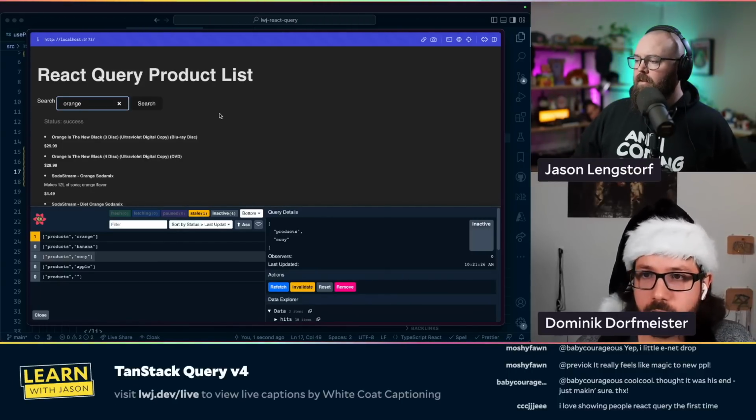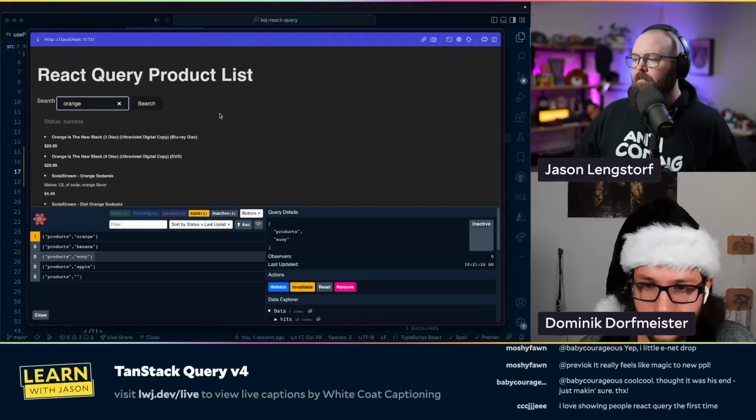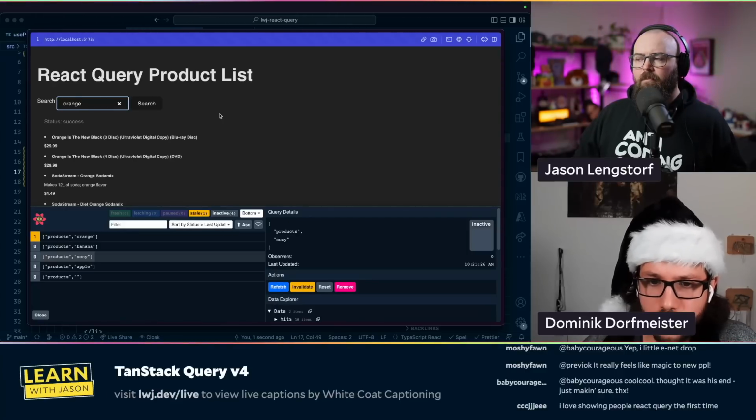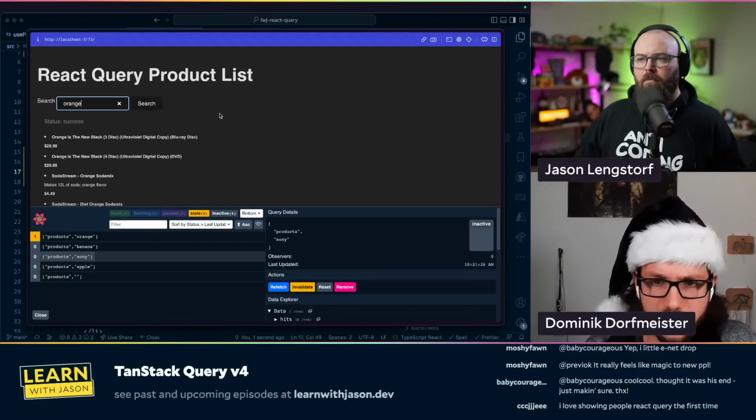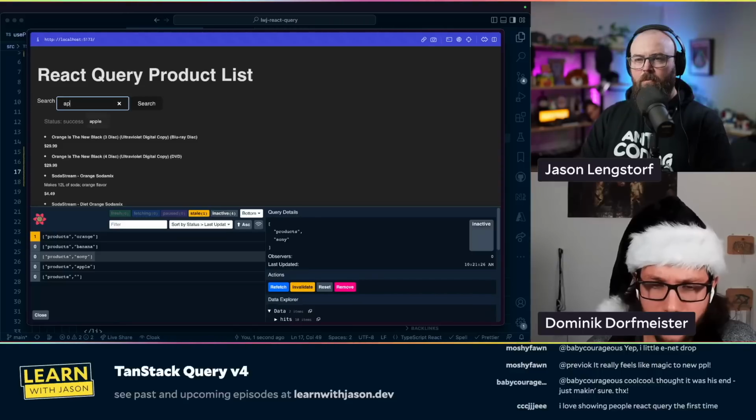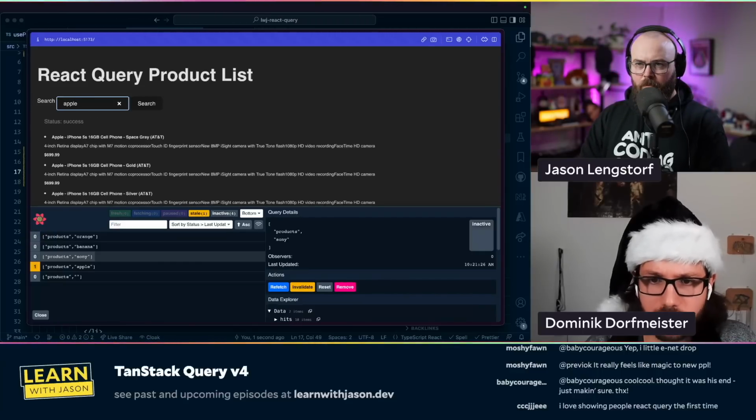Exactly. That's pretty much what you can do with it. And if you're now searching for something that already exists, you will see that it doesn't go into this gray state. So if you search for Apple again, you just get the full Apple data back immediately.